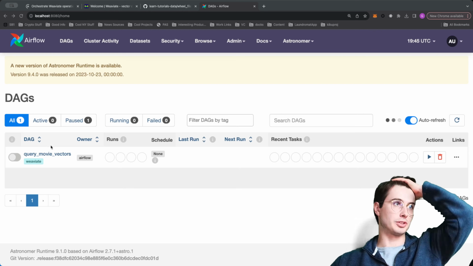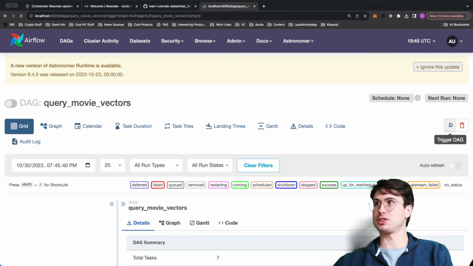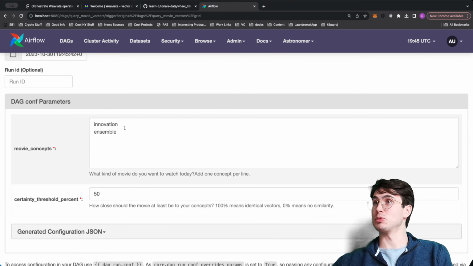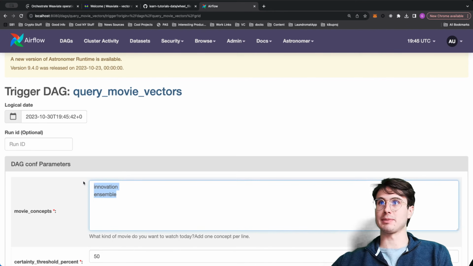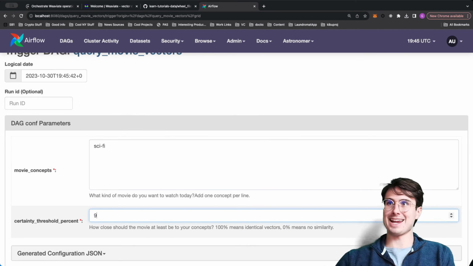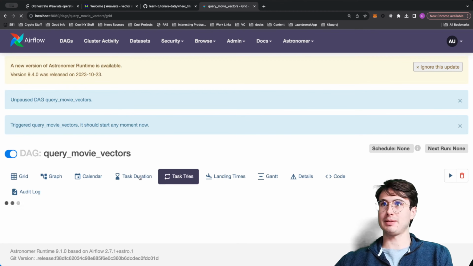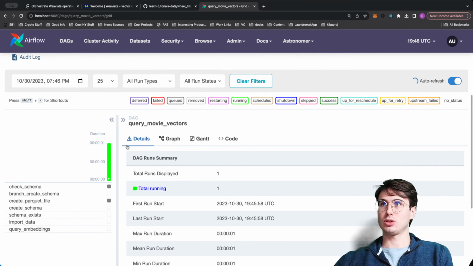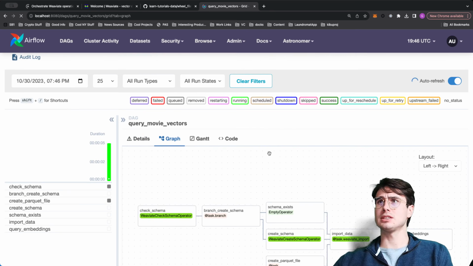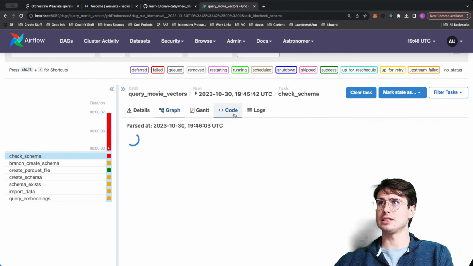So here in our Airflow UI, we have our queryable DAG. Here, trigger the DAG, and it'll prompt us with what movie concepts we would like. I'm going to make it easy. I'm just going to say sci-fi. And I want movies that are 90% close to my vector. So trigger, let's see what happens. Will this work? Or will it fail? You're seeing it at the same time as me. And that's the beauty of the data guy.